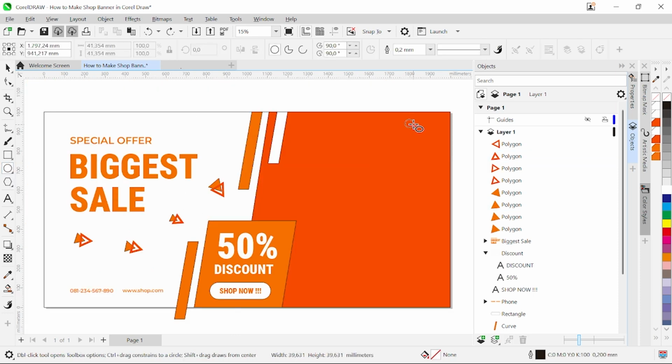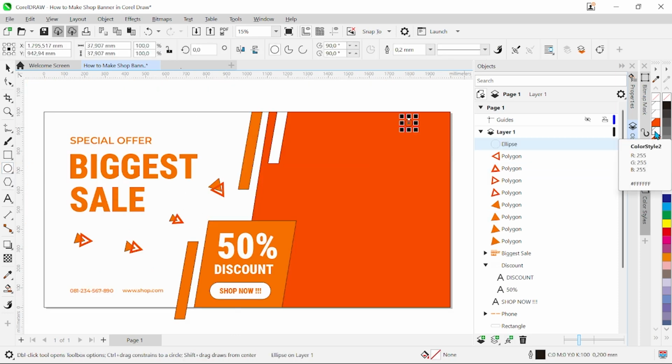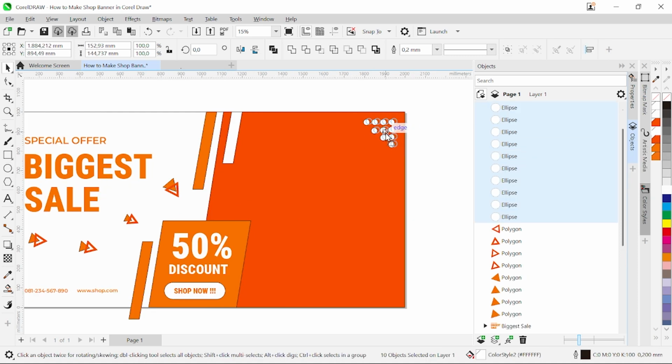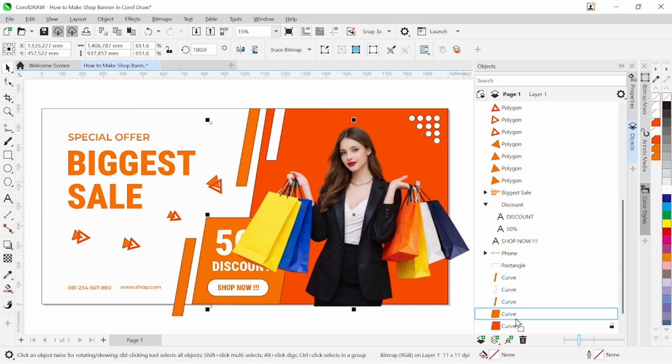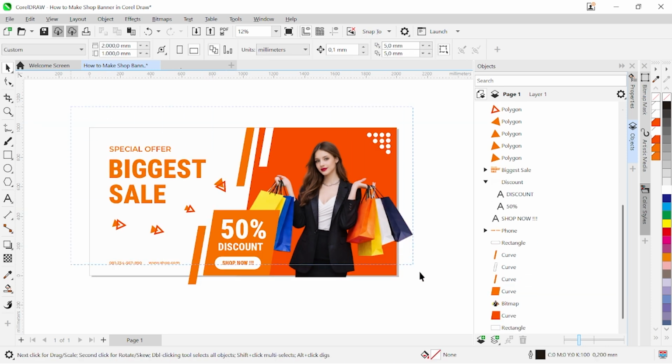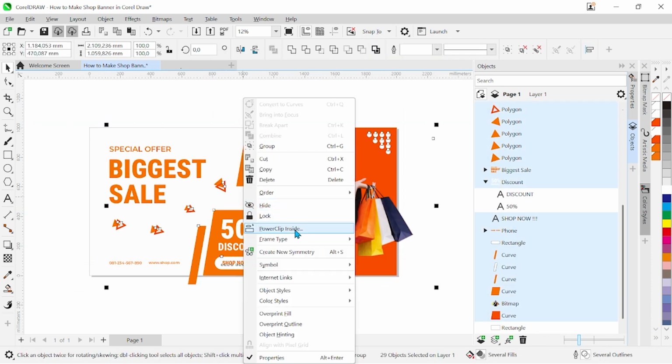Create a circular ornament and add color as desired. Adjust its layout as shown in your design plan. Add your photo models and adjust its layout. Ensure everything is neatly arranged. Then select All Objects, right-click, and choose Power Clip inside.